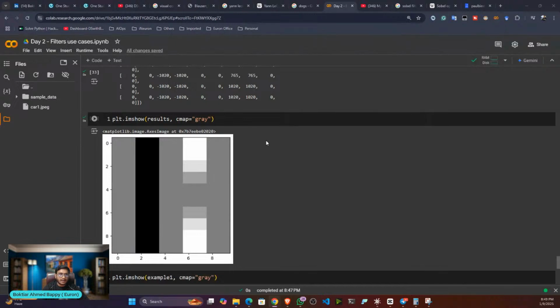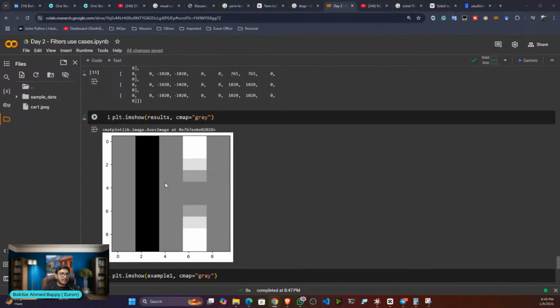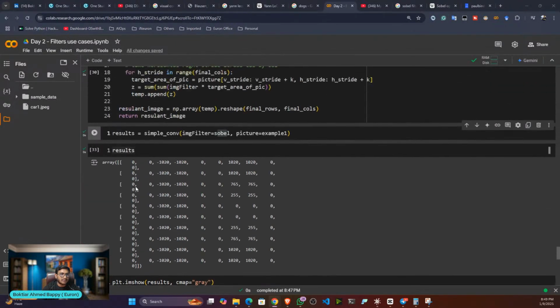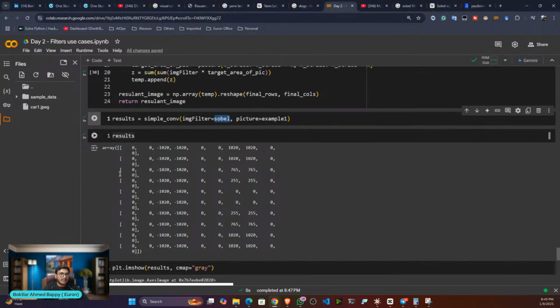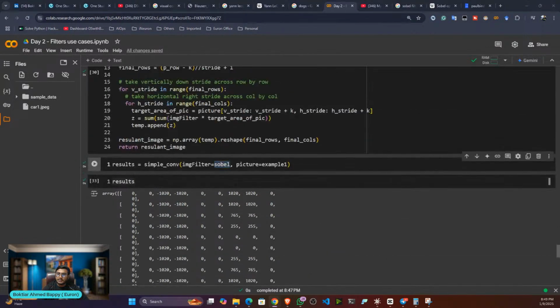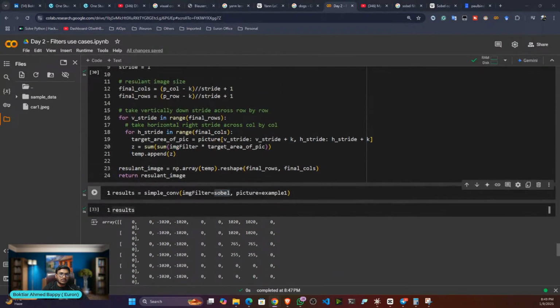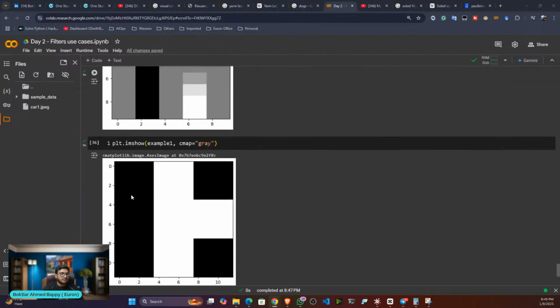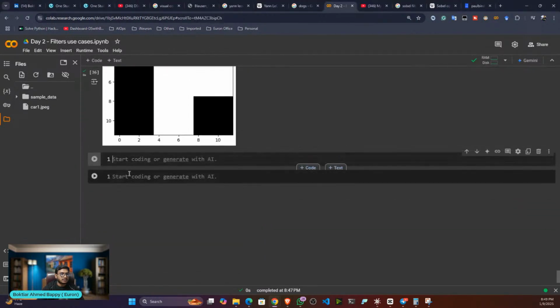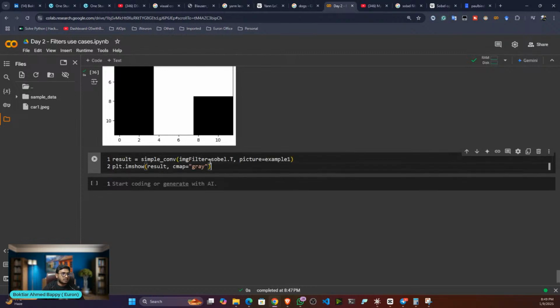Now let's apply the horizontal one, because we applied the vertical one. To apply the horizontal, you just need to do the transpose operation. So here Sobel dot T, that means you are doing the transpose, and you are giving the same example. I can execute it, and now let me show the results.